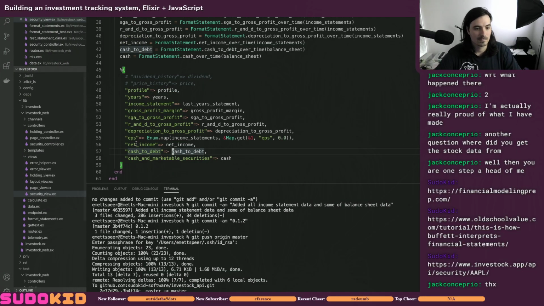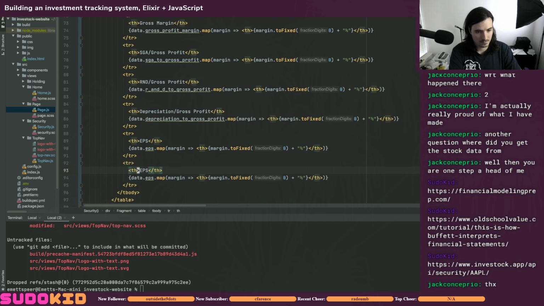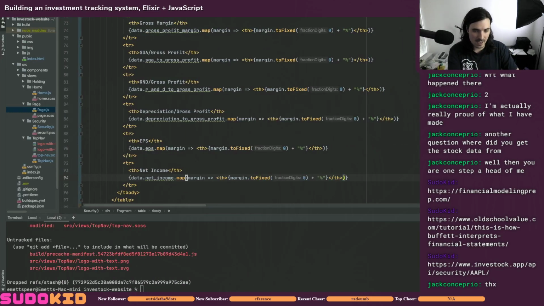Net income. Okay, so net income needs a little bit of a mod here. What we want to do is give it a dollar sign, and we want to remove this percent.